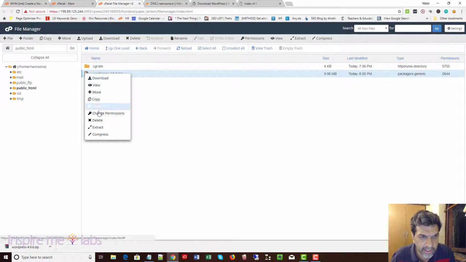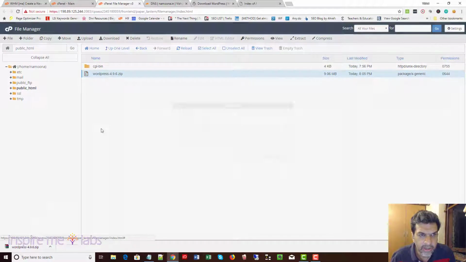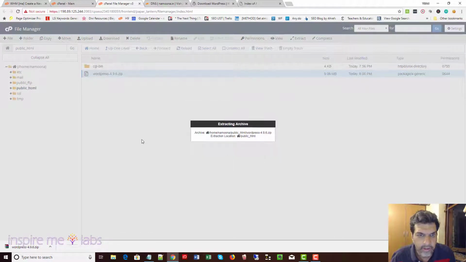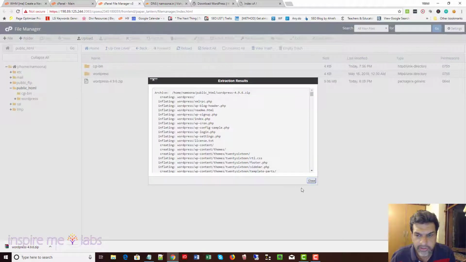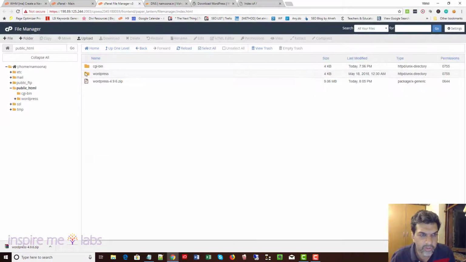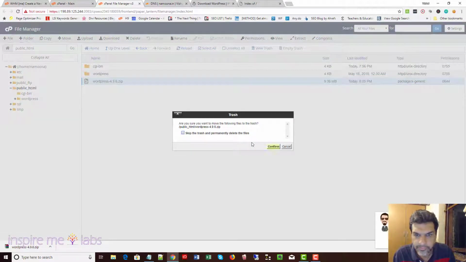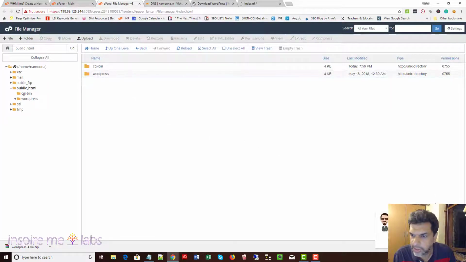All I do is right click and extract it, because I need to extract that file. Then it extracts, and you'll notice that it goes into a WordPress folder. Once I've extracted it, I don't need the zip anymore, so I delete that. I can delete it permanently.